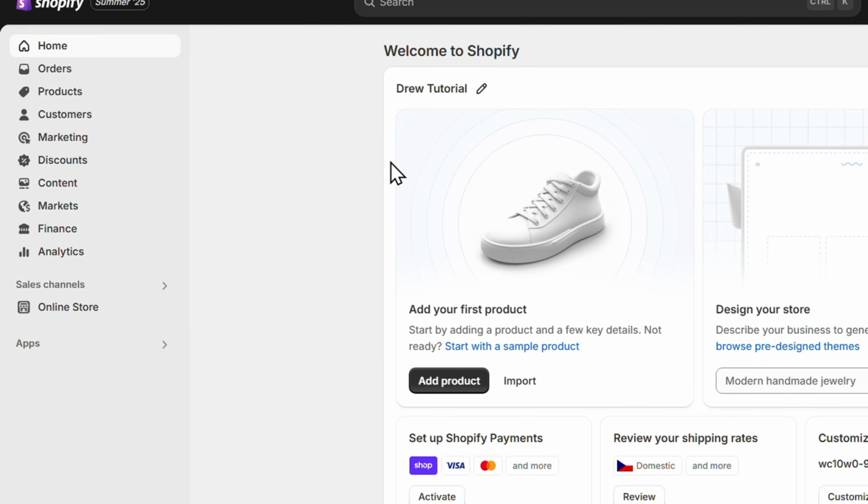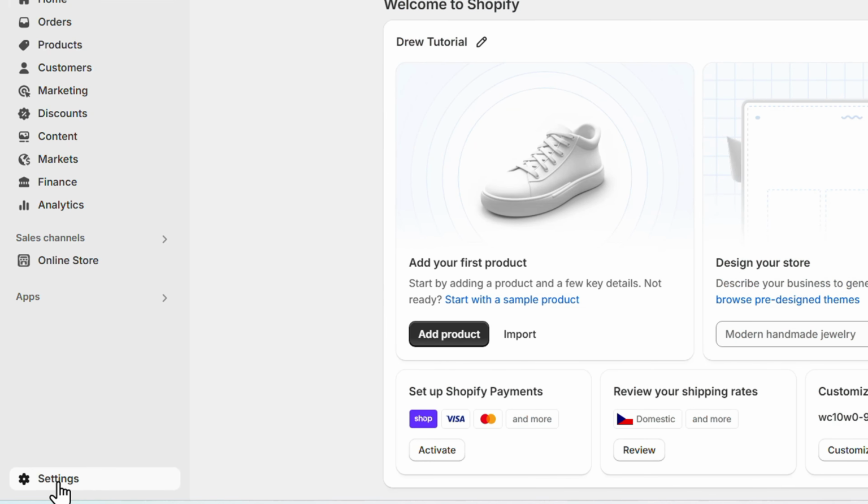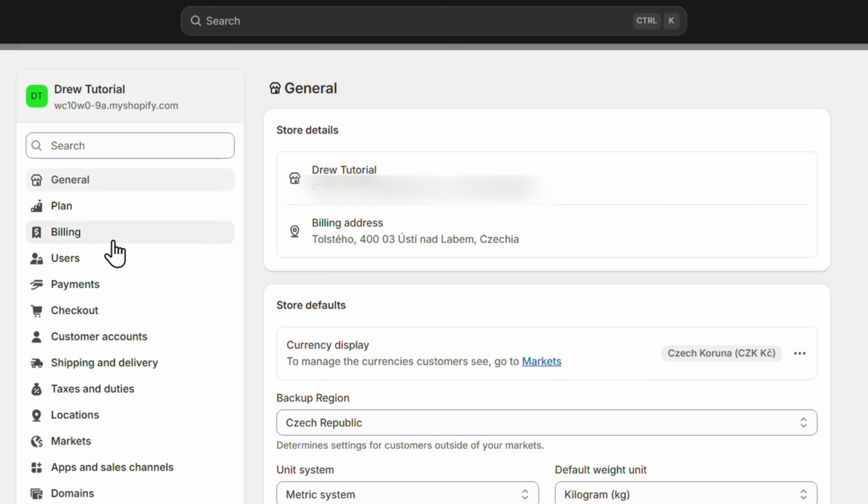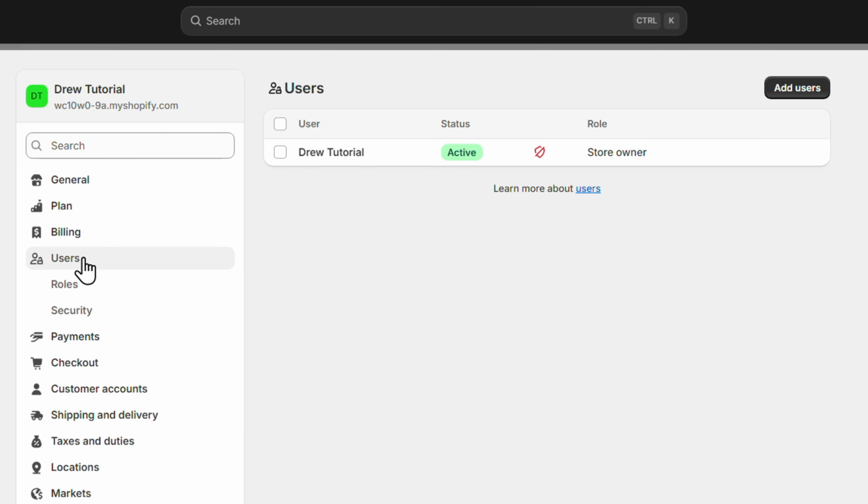All you have to do once you're inside your account, click on the settings gear in the lower left hand side, and you will see a bunch of options available to you on the left. Click on users right under billing, and here you will find the current user. So as you can see, I'm the store owner right here. And if I want to add a user, it's obvious.